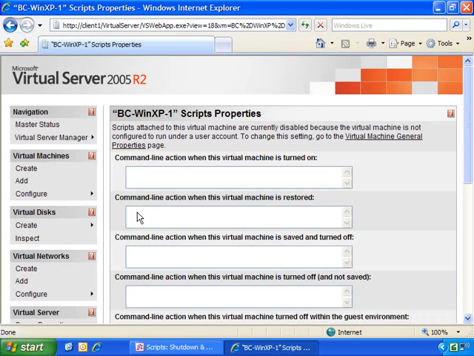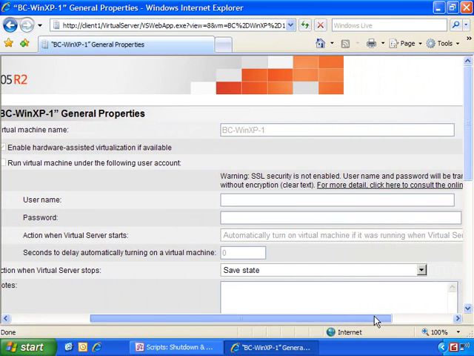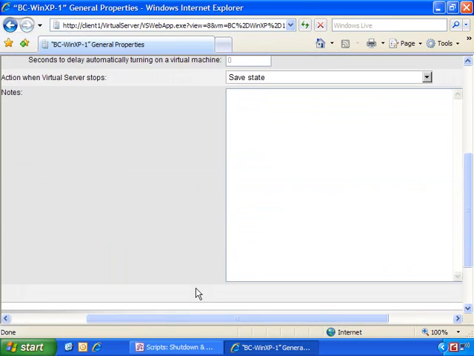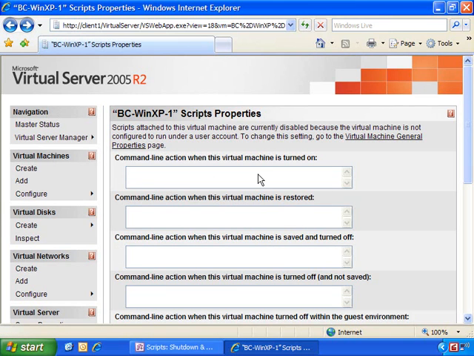for the virtual machines to run scripts, there's a security feature that those virtual machines must be running under a user account, not under the full administrator account. So to change this setting and enable scripts on a per virtual machine basis, you have to go into the virtual machine general properties for each virtual machine and configure it to run under a user account. So that's how that works. Once that's enabled, you can go back here to scripts and actually use scripts on a per virtual machine basis.